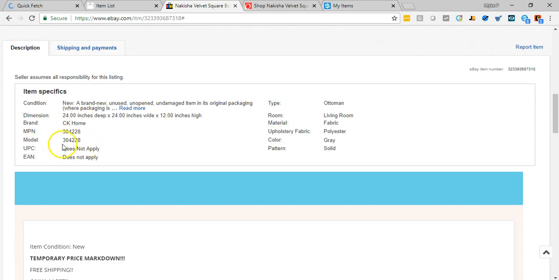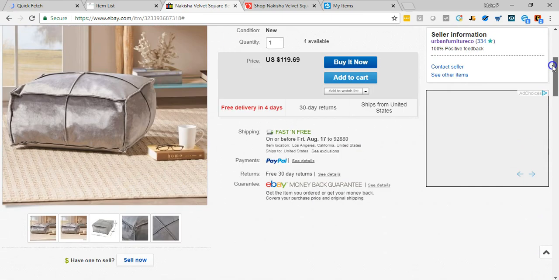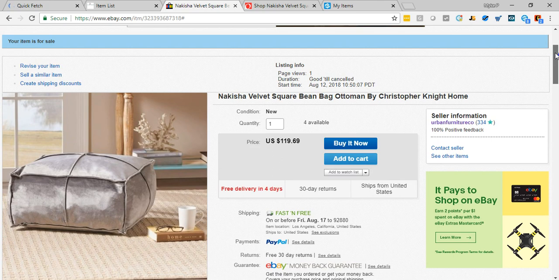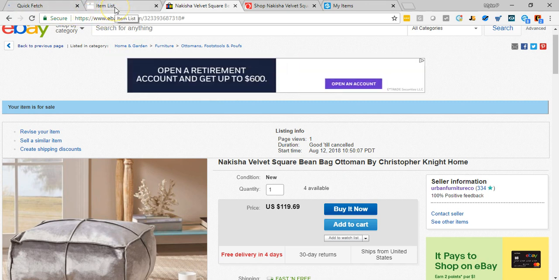So as you can see here, interesting that the model actually populates there, and the dimensions and everything else is populated, which is great. This is a clean listing, so I like this lister a lot more than the DSM. Yeah, that's pretty much it.